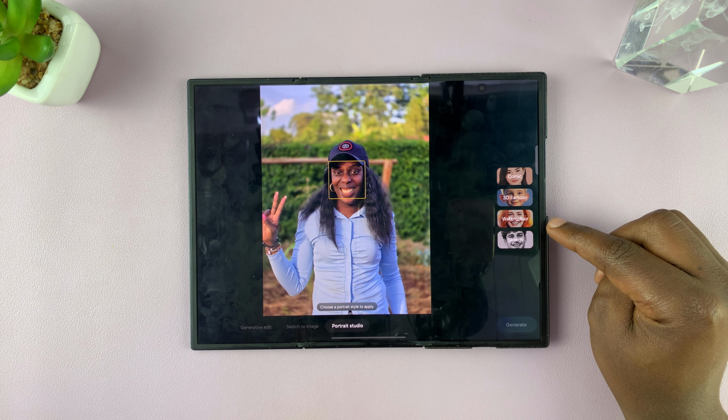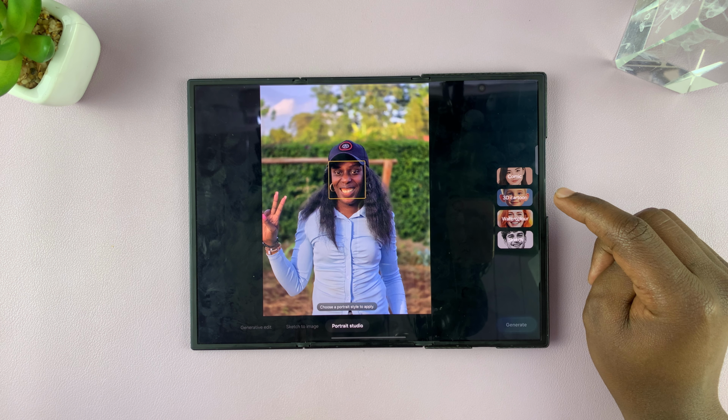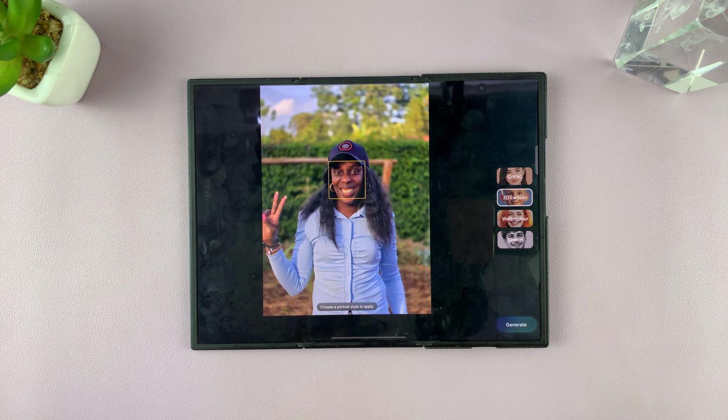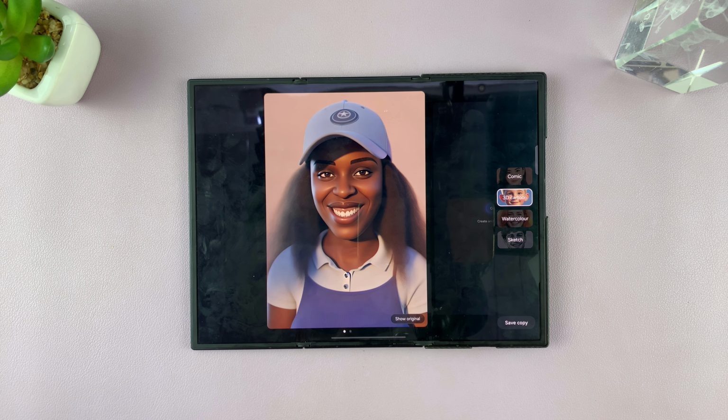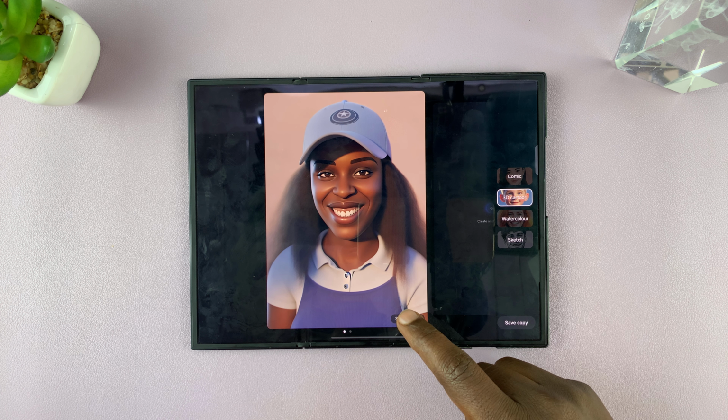So you can choose what you want. So for instance, let's try 3D cartoon. So you want to tap on that and then tap on generate, and it's going to generate the 3D cartoon.